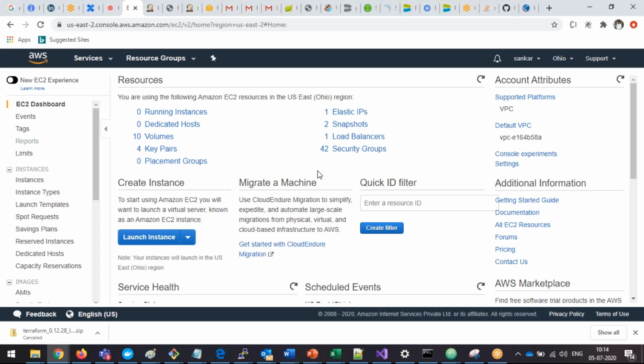CI/CD is a process, which is a combination of some set of tools. That's what CI/CD is: continuous integration, continuous deployment. We'll see it anyway in our class.